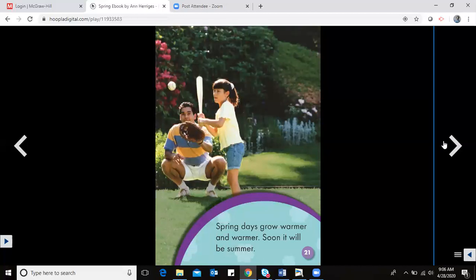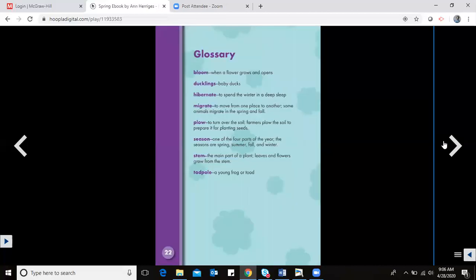Spring days grow warmer and warmer. Soon it will be summer. Okay, so what are some things that you like to do in the spring? Can't wait to find out.